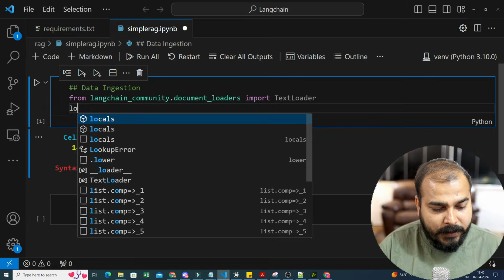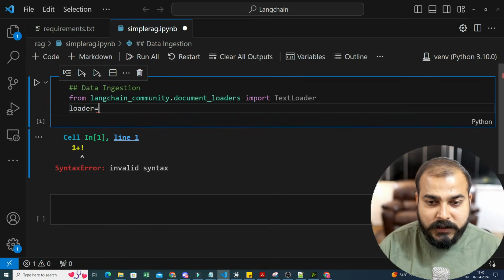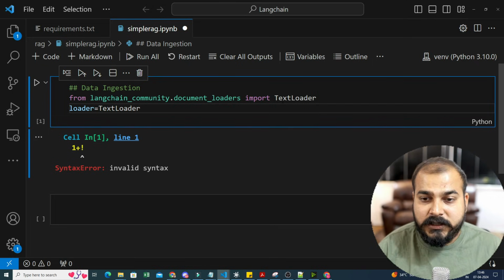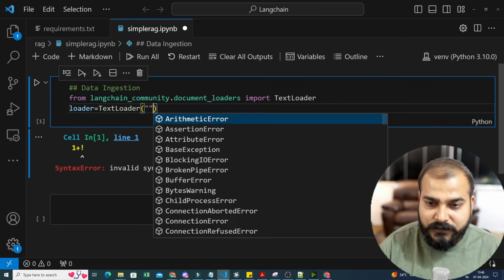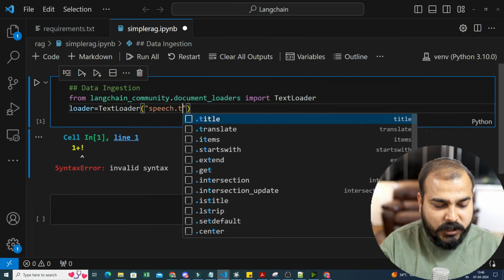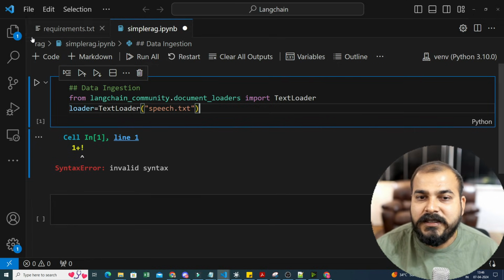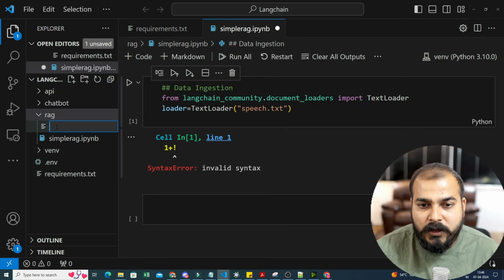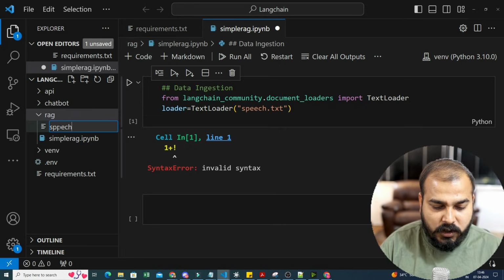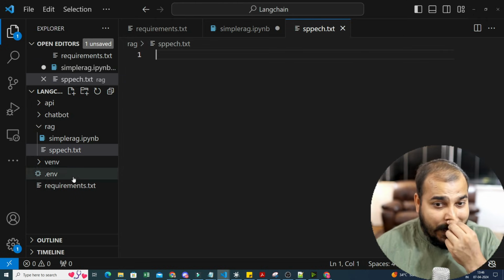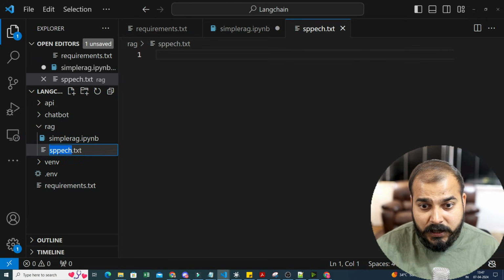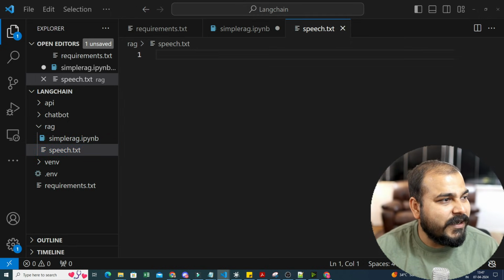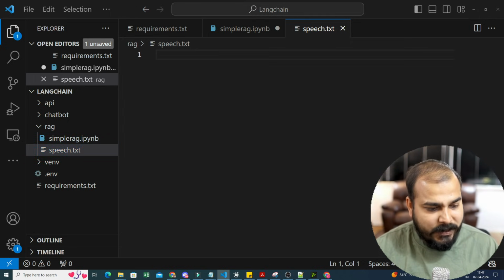Over here, I'm going to create loader equal to TextLoader, and after creating this, I'm going to give a text file, speech.txt. Let's see whether we have the speech.txt file or not. No, I don't have it. So let me create one speech.txt file, and I'm going to put some content in it. I already have that content, so let me quickly copy and paste it.